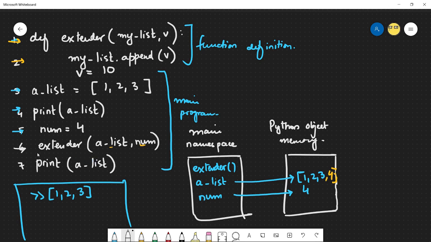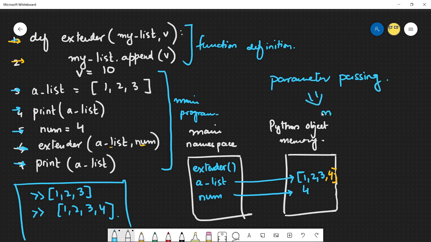So now after executing line 6, I come to line 7 and I print a list. It is now going to print 1, 2, 3, 4. So you have to be very, very careful in how you're using lists with parameter passing. Again, parameter passing. So you have to be really, really awfully careful about how you're using parameter passing with mutable objects.